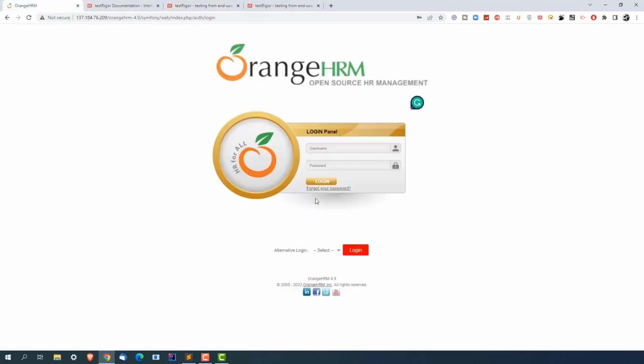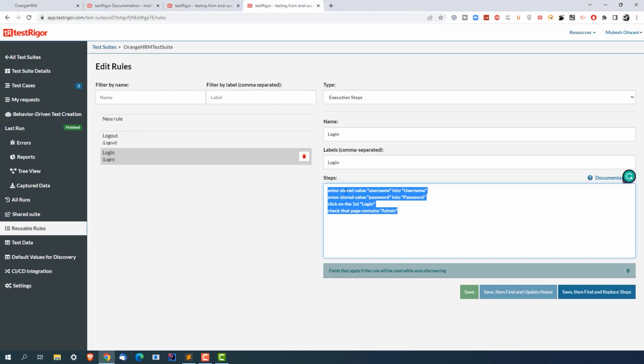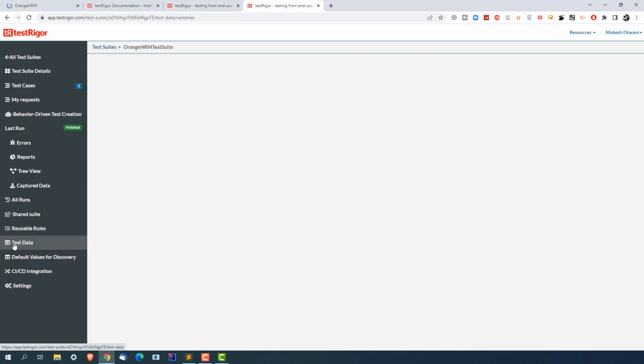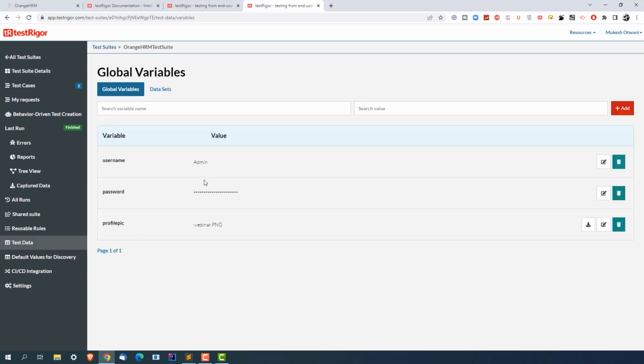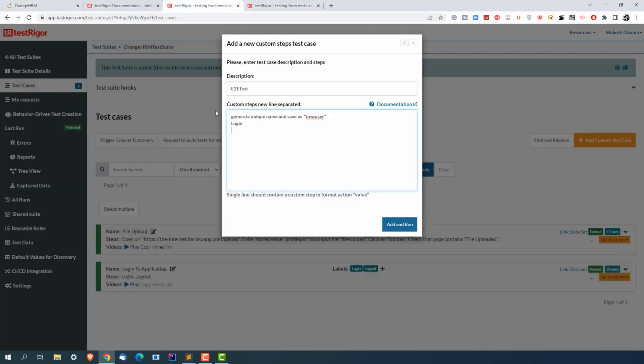Now after login, let me log in. That reusable rule that we have seen will perform these steps and make sure that we are able to log in successfully or not. And inside this reusable rule, we are taking data from test data. If I show you that test data as well, we have stored our username and password here. In case you are new to this video, I would highly recommend you watch that video as well. So this particular step will do the login.